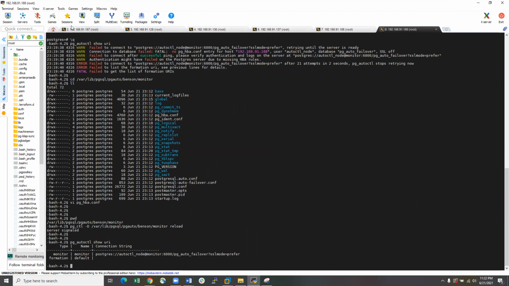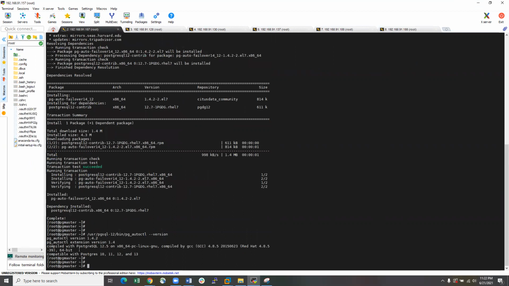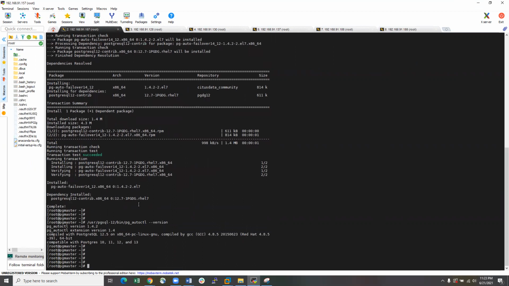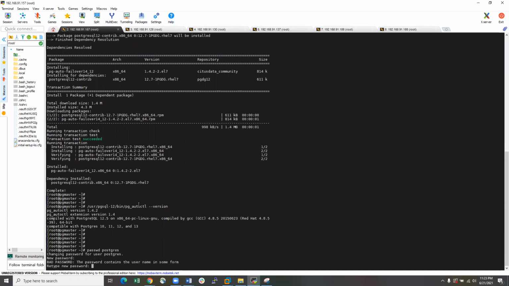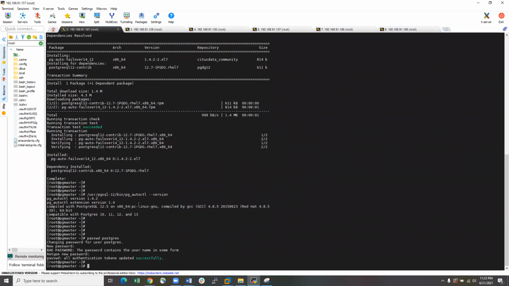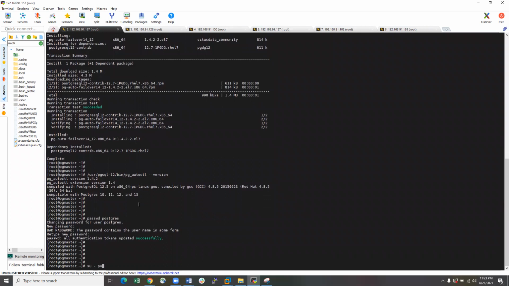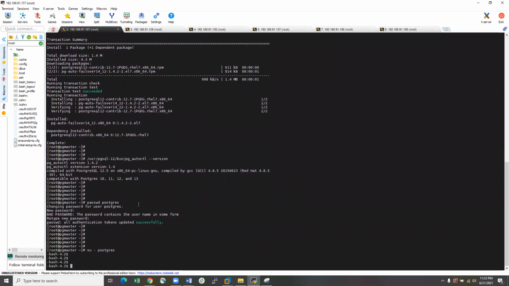Okay, the next thing is we're going to hop over to our master. And this is our master right here. Since we're going to do things separately this time around, I'm just going to hop over to our master server here. I'm quickly going to give a password for the postgres user, and then log in as postgres.